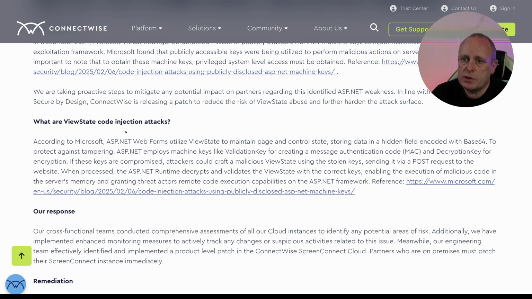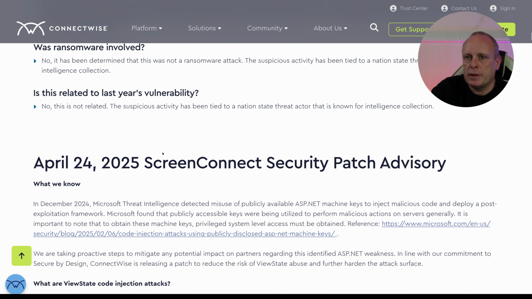In line with our commitment to secure by design, ConnectWise is releasing a patch to reduce the risk of view state abuse and further harden the attack surface. So that was the first thing. There was a vulnerability in ScreenConnect, but it did require administrator access to the system that it was running on. And if an attacker has administrator access to a server ScreenConnect is running on, you've got bigger potential issues.